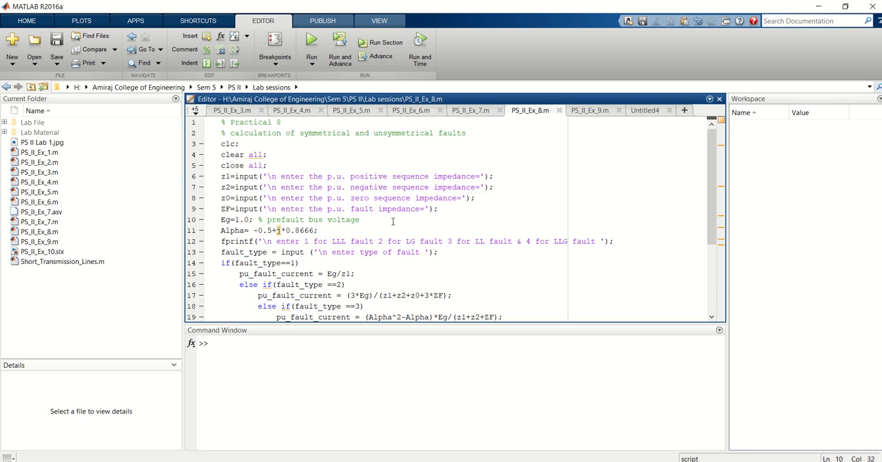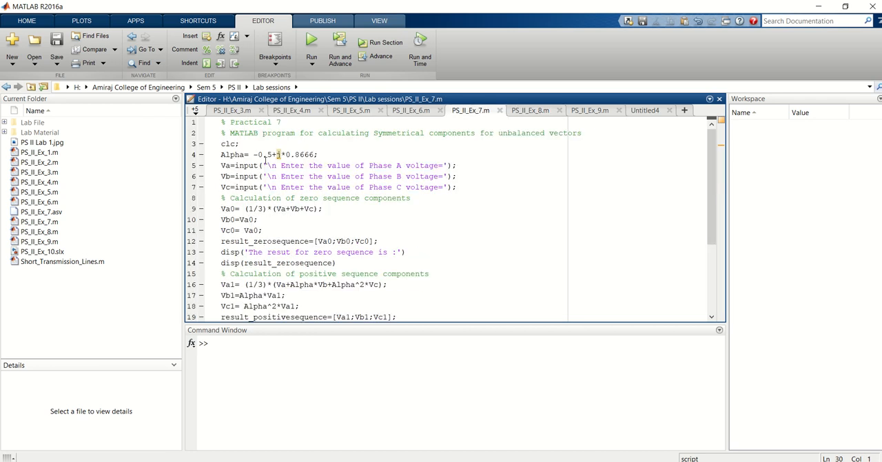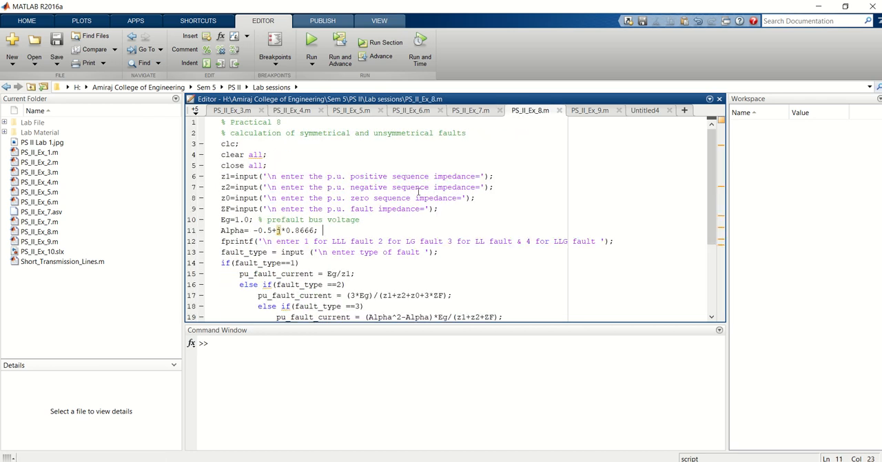Now pre-fault bus voltage is very important in this calculation. And if you have seen the videos, we always take the pre-fault bus voltage equal to 1, so EG will be 1.0 here. The value of alpha again is very clear, 0.5 plus j into 0.8666. By the way, the value of alpha does not change ever, so you can even remember it. It's the same from the seventh experiment and through, right?